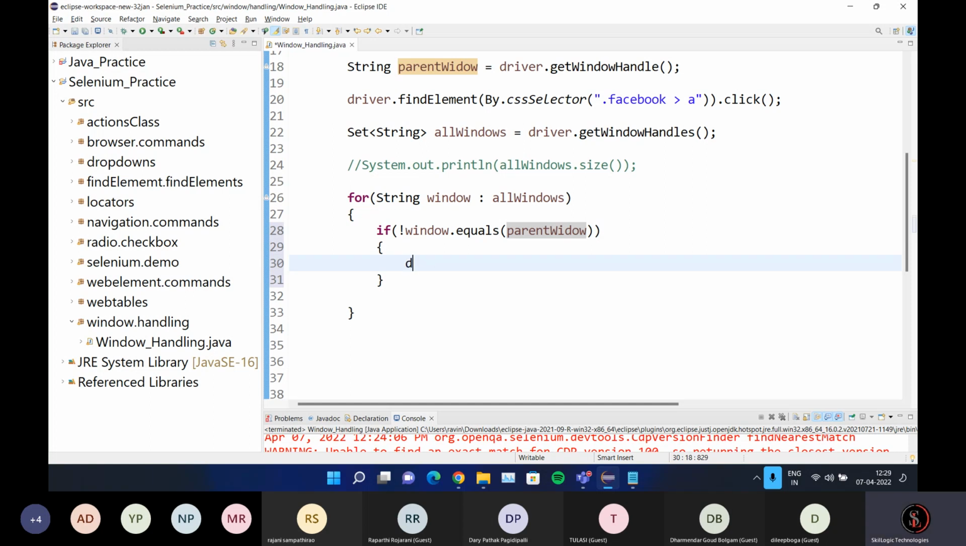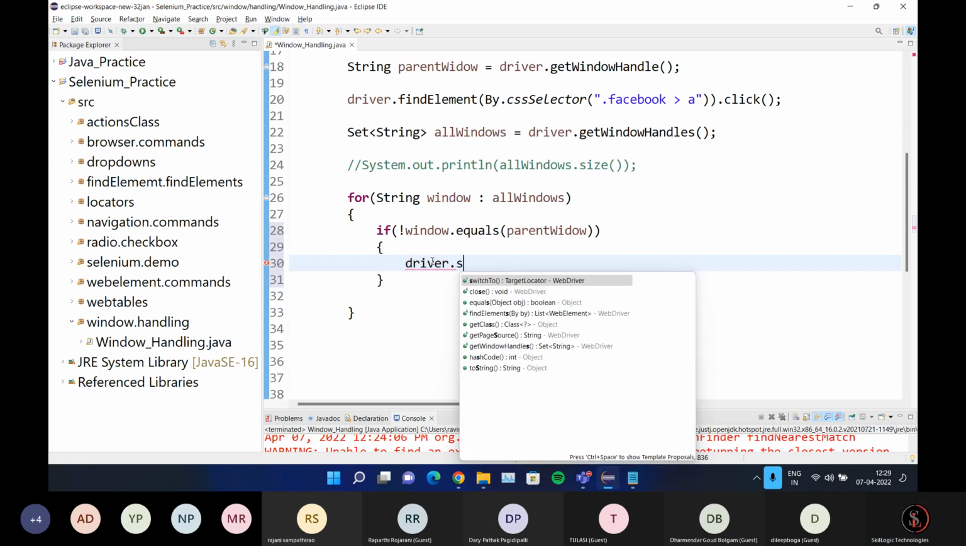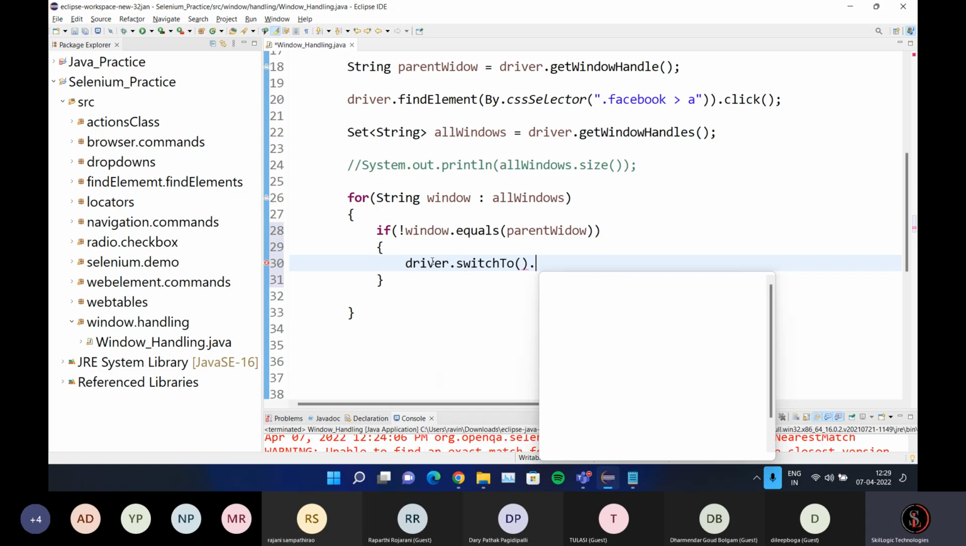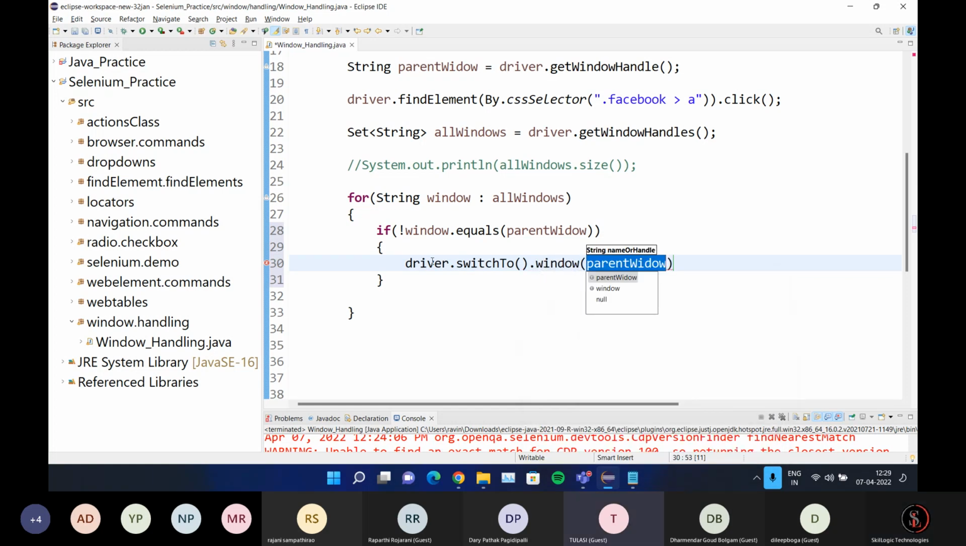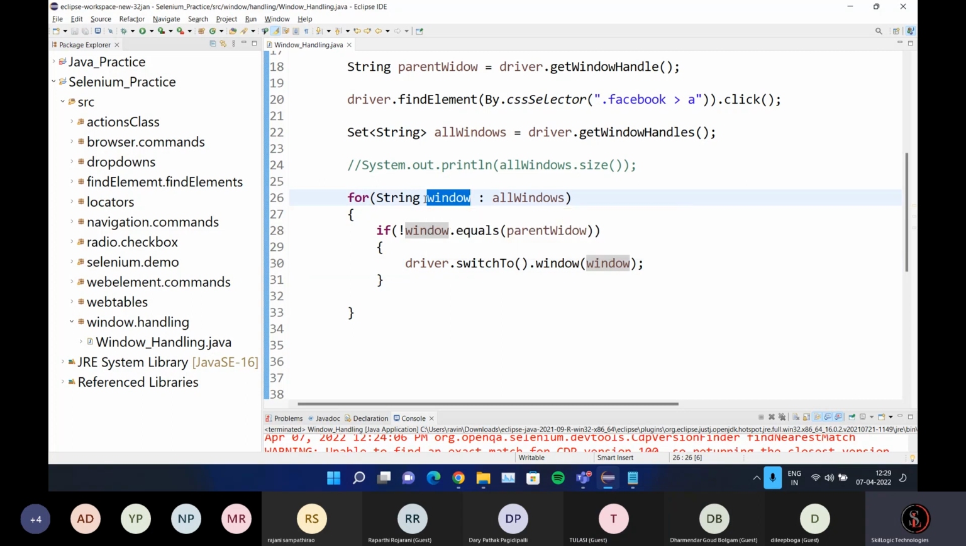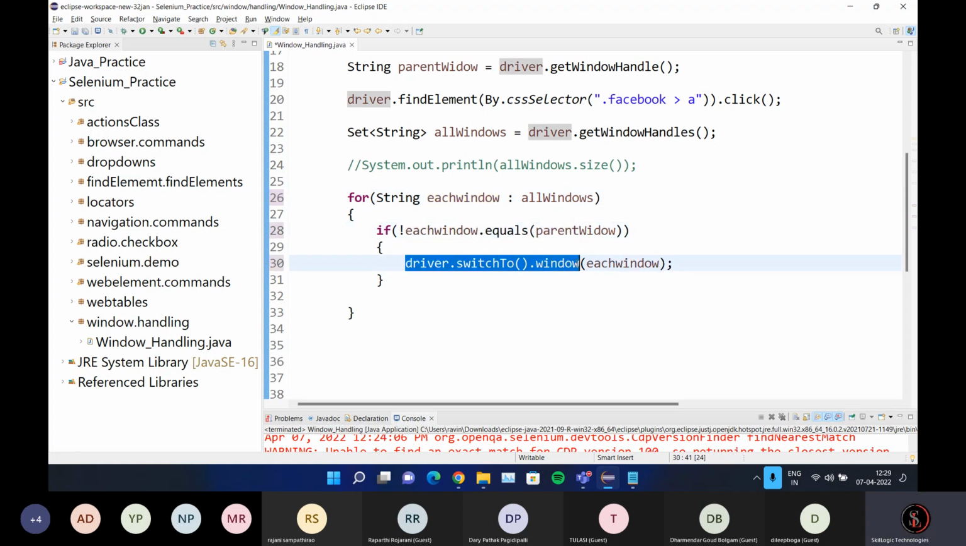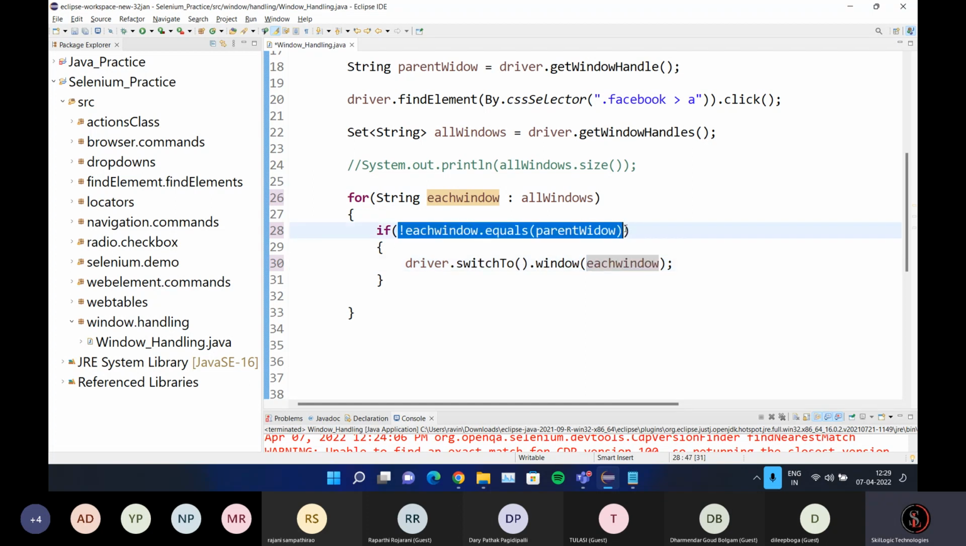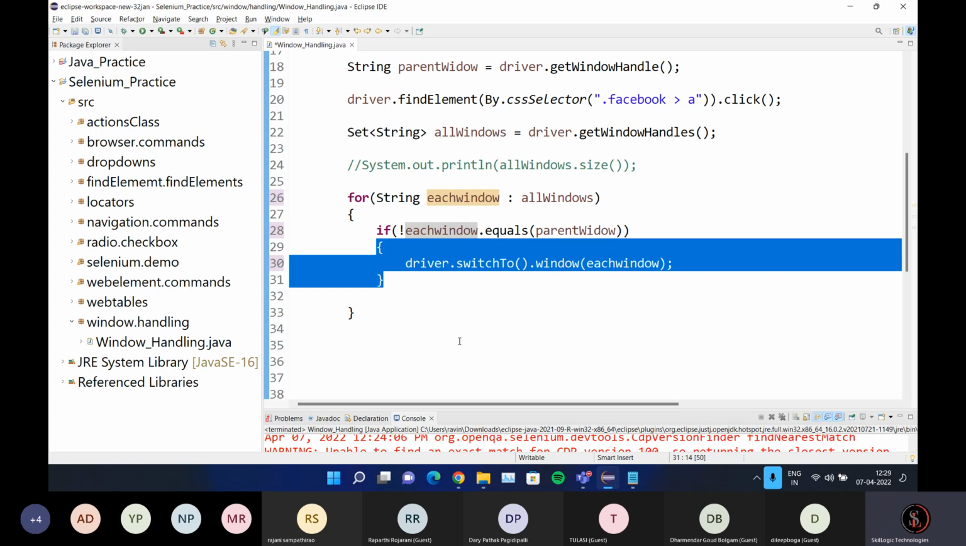Inside the if block, what I need to do is switch to the child window. Use this command to switch to the child window. driver.switchTo().window(), which window do I need to switch to? I need to switch to the child window. Currently the window which I got is the child window. So driver.switchTo().window is the command we need to use. Inside this, we need to pass the corresponding window ID which you want to switch to. So if this is not a parent window, then go ahead and switch to the child window.